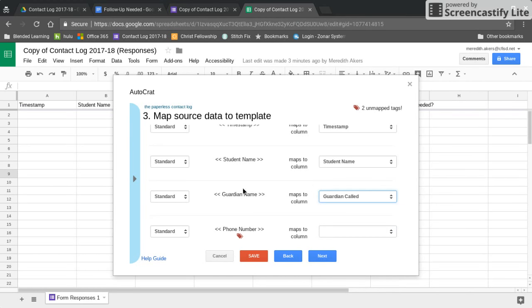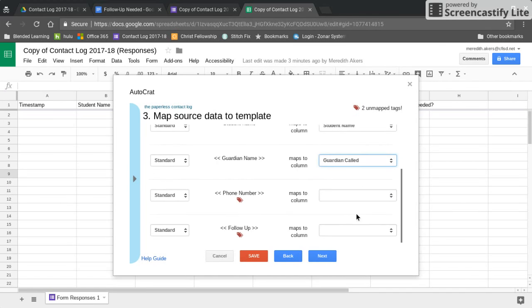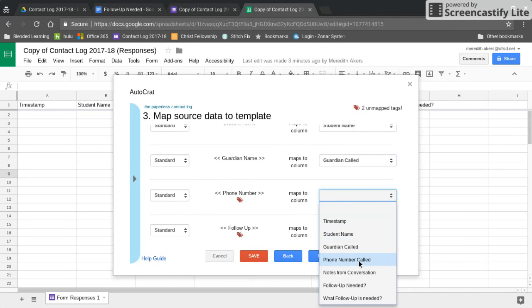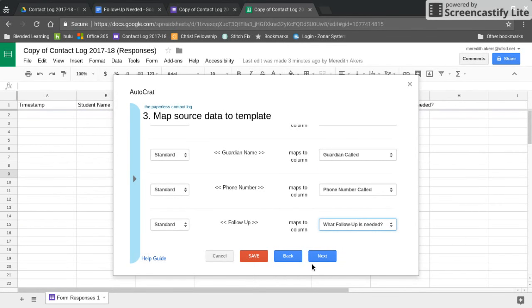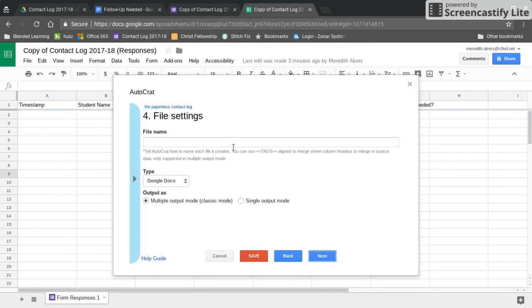So I can say everywhere it places guardian name, I want you to type what I answered to the question guardian called in the form. For phone number, I want that to map to phone number called. For follow-up, I want that to map to what follow-up is needed, what I typed in. Next, file settings.